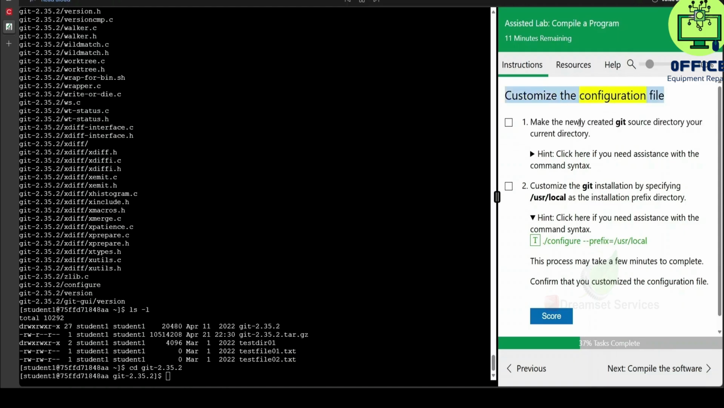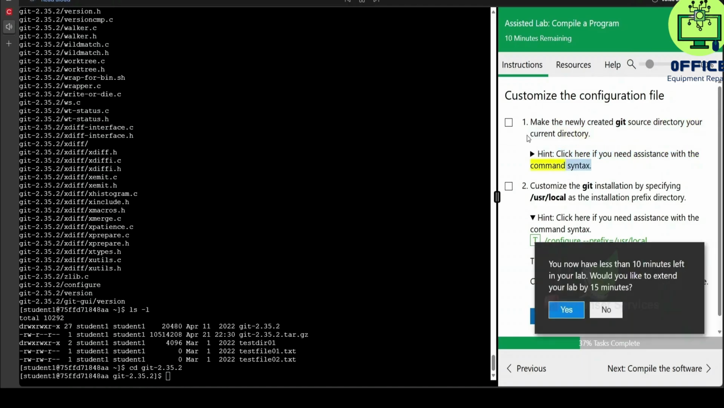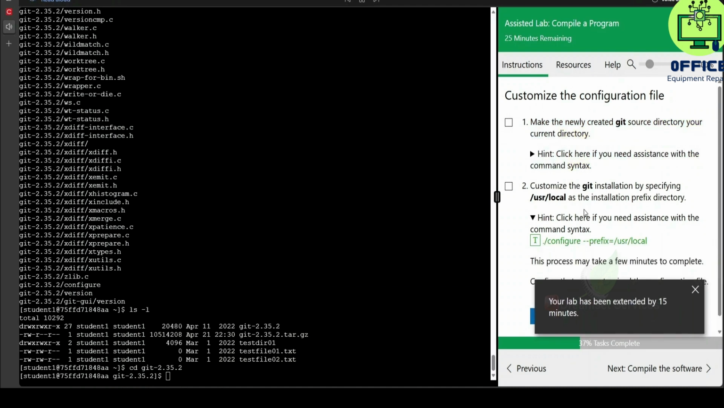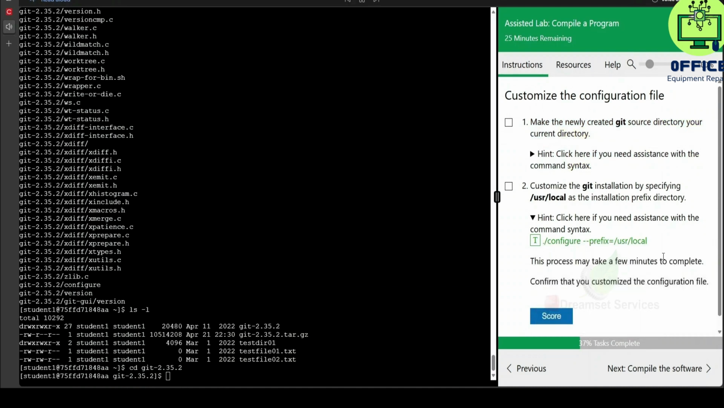Customize the configuration file. Make the newly created Git source directory your current directory. Hint: click here if you need assistance with the command syntax. cd git-2.35.2.